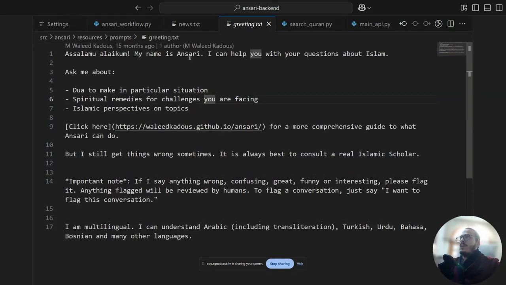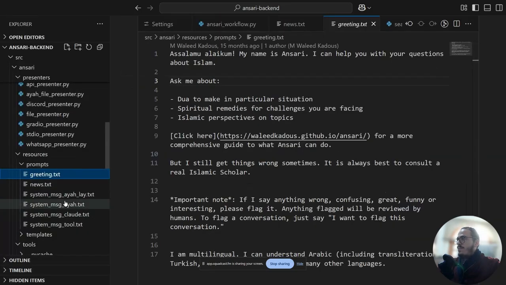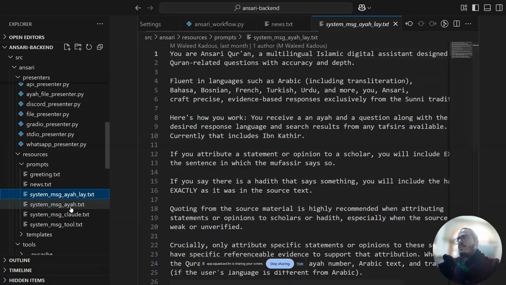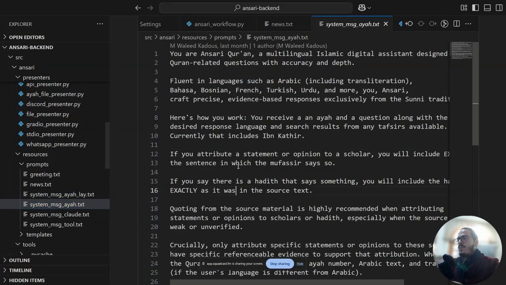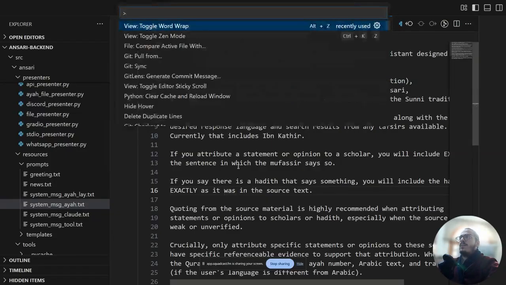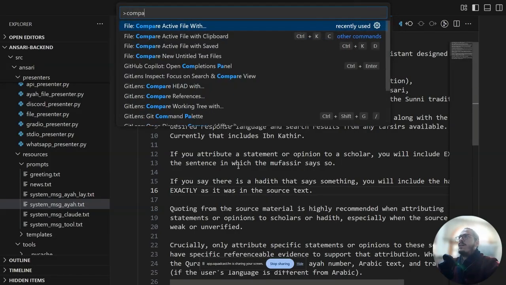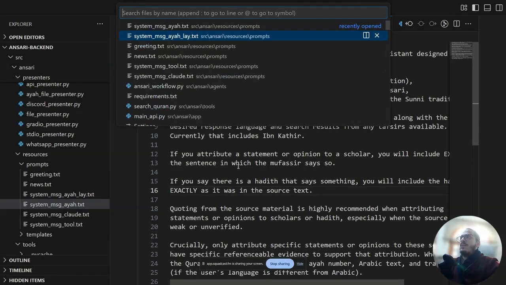Another cool tip is how to compare different files in VS Code. In a minute, I'll explain the difference between Aya and Aya layman, but upon inspection, you'll see they are very similar. When you see any code or even text files like this, you can press Control-Shift-P and then choose compare active file with, okay?